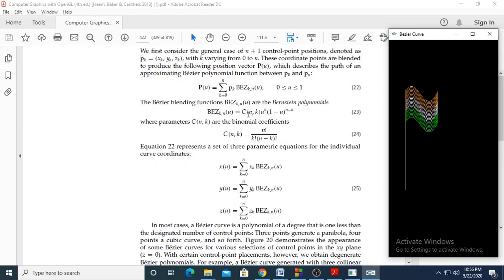That is in equation number 23: C of n comma k, u power k, 1 minus u power n minus k. You know the 20 points are divided like this, u and 1 minus u. C of n comma k is a binomial coefficient, equal to n factorial by k factorial into n minus k factorial. So these two formulas you must remember.